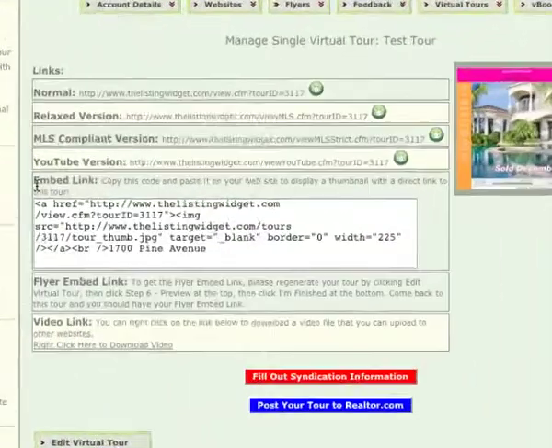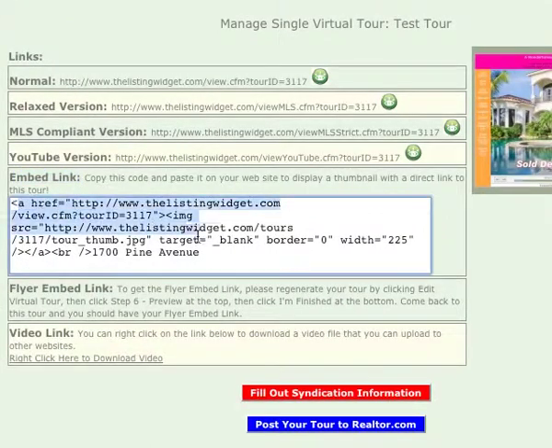And here you see our embed link. Now, this link is the link that you would use to actually embed a thumbnail of your virtual tour on your website. Below it is the flyer embed link. And as you can see, there's no code here yet. There's only the instructions on how to get code. And you would see that if you had created your virtual tour prior to our developing this feature.